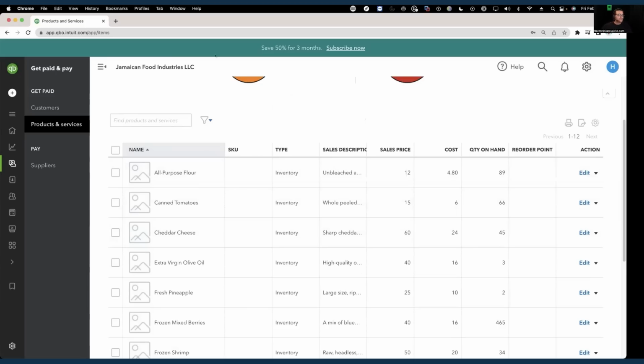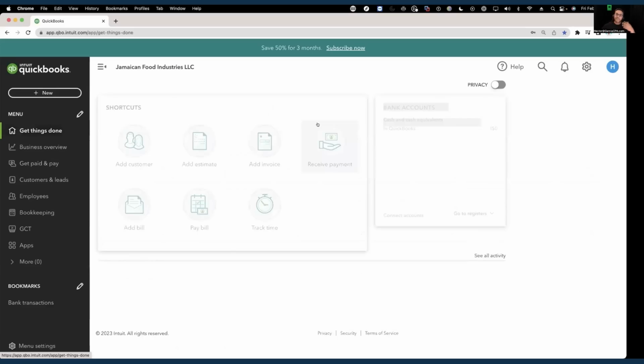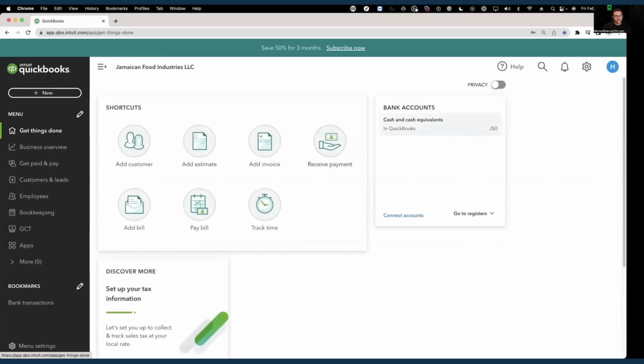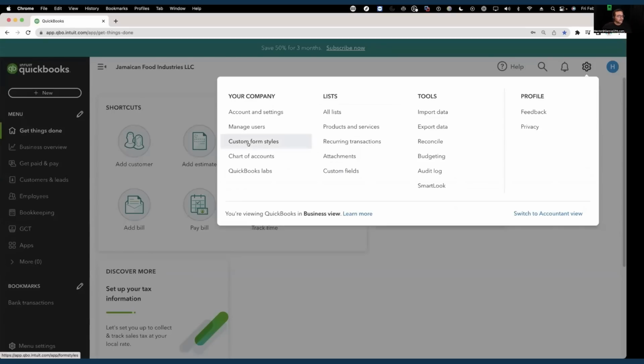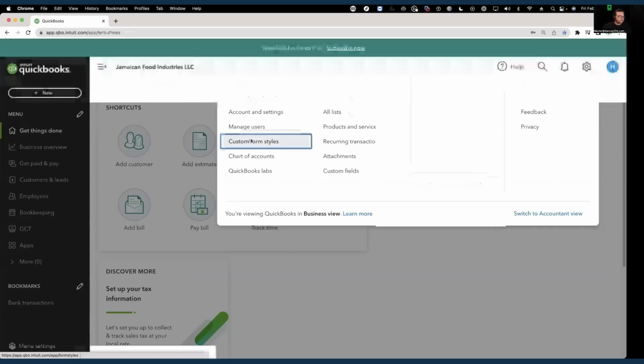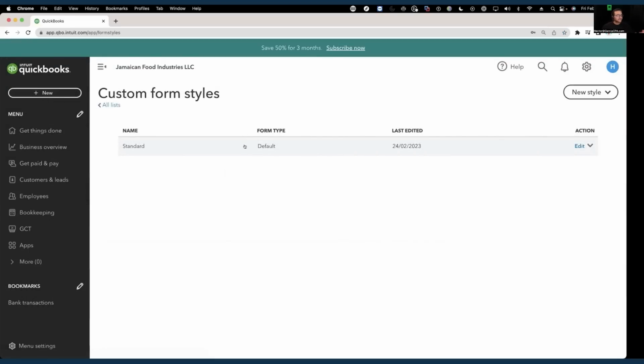The next natural thing to do is to configure your forms. So I'm going to click on the gear menu and then click on custom form style. And there are always going to be default forms that come in with QuickBooks when you first set it up. I like to just start by creating a new style.